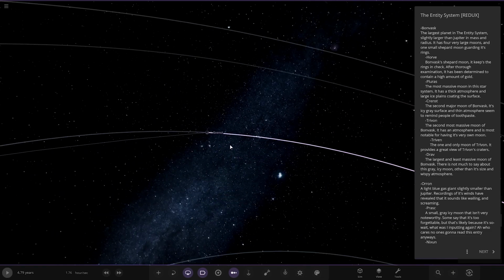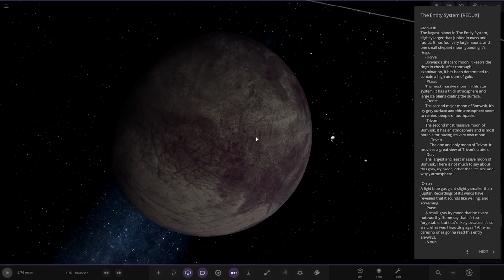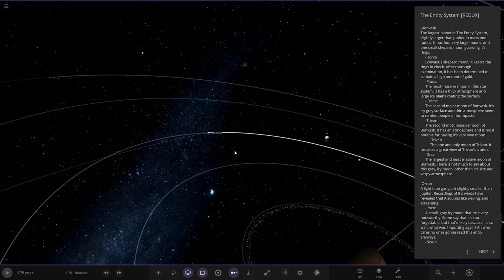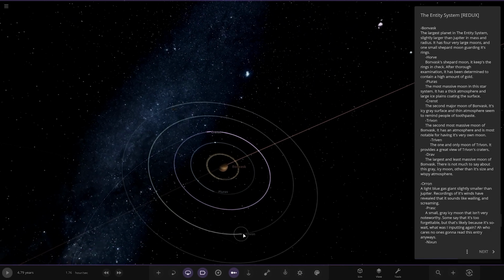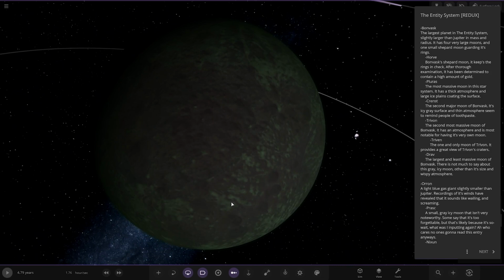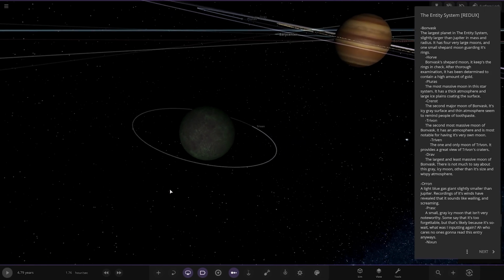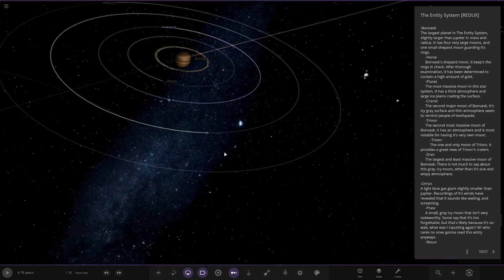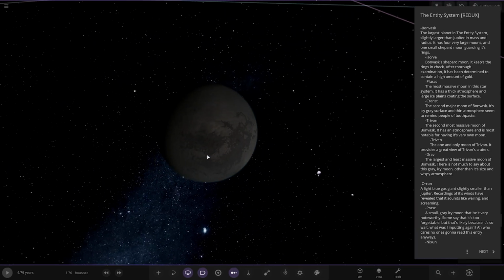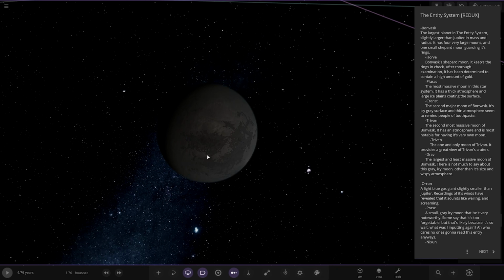Then we got Krenst. The second major moon of Bonvarsk. Its icy grey surface and thin atmosphere seem to remind people of toothpaste. Then we got Trivon. The second most massive moon of Bonvarsk has an atmosphere and is most notable for having its very own moon. Really nice. There it is. We got Drav. The largest and least massive moon of Bonvarsk. There's not much to say about this grey ice moon other than its size and wispy atmosphere.